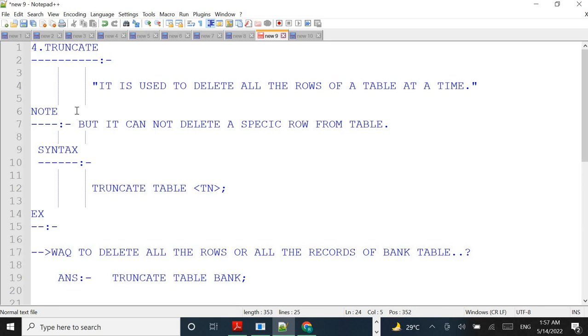Let us see the syntax for the truncate command. Truncate table name. This is the syntax for the truncate command in DDL. Let us see an example question to understand this topic easily. He is asking, write a query to delete all the rows or all the records of a bank table. According to the truncate formula, we can delete the bank table details like this: truncate table bank. This is the query to delete all the rows in the bank table.